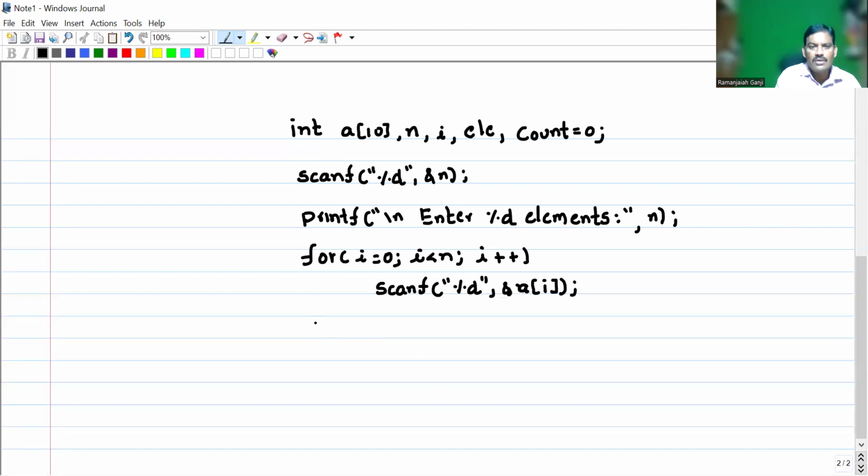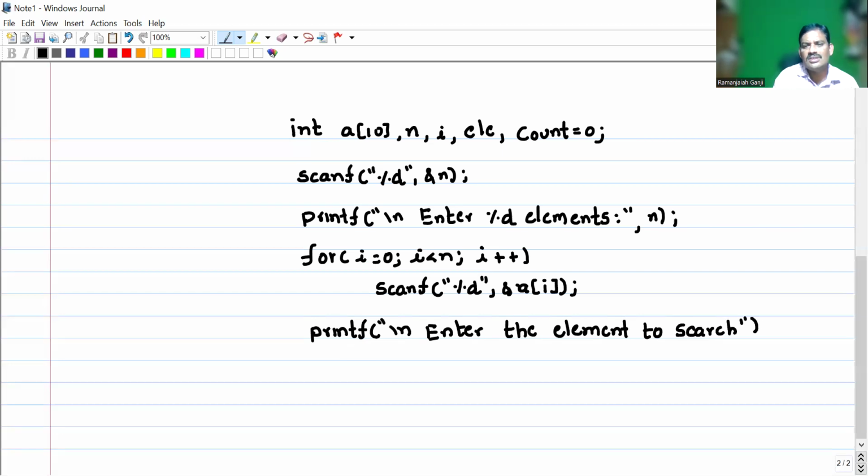Now, again, we need to find which element do you want to find? So here, after reading the array, I'm asking printf, enter the element to find. Enter the element to search. Your wish. Enter the element to search. You have to read it.